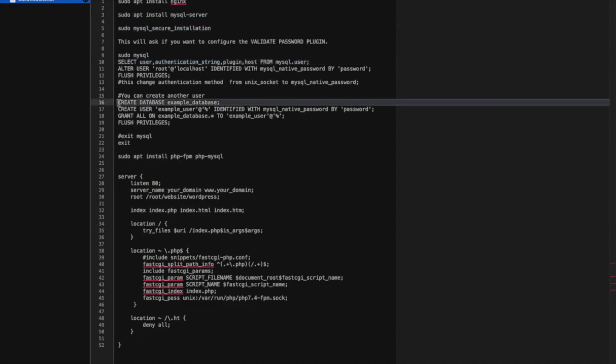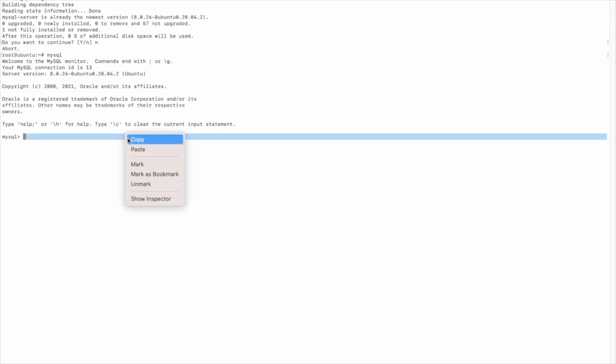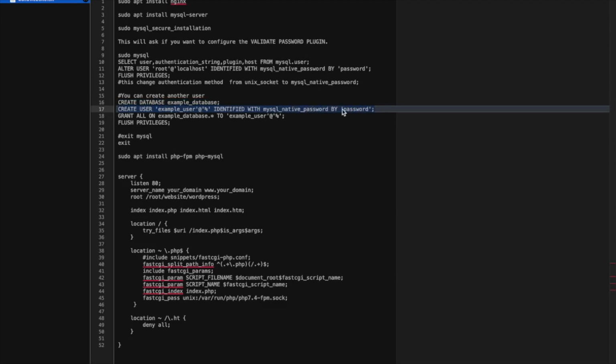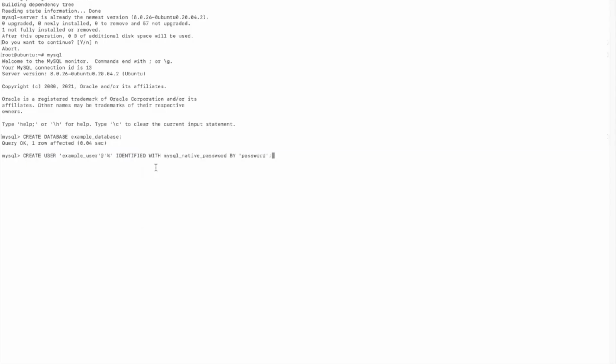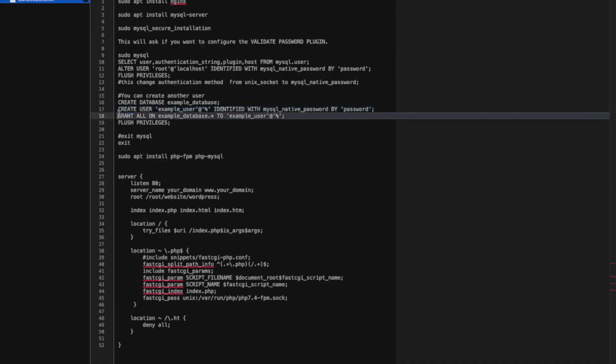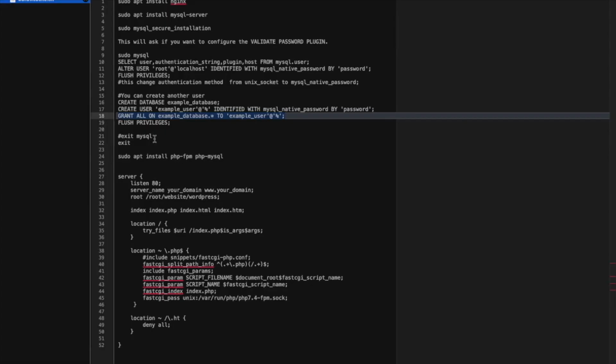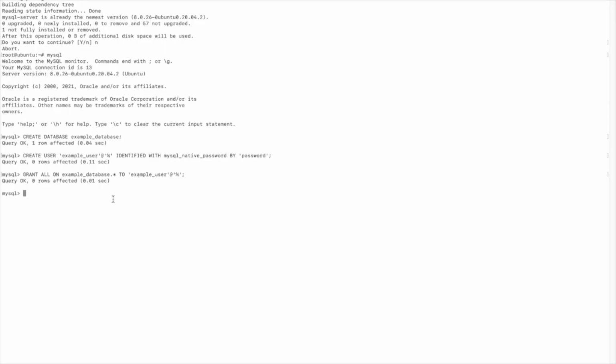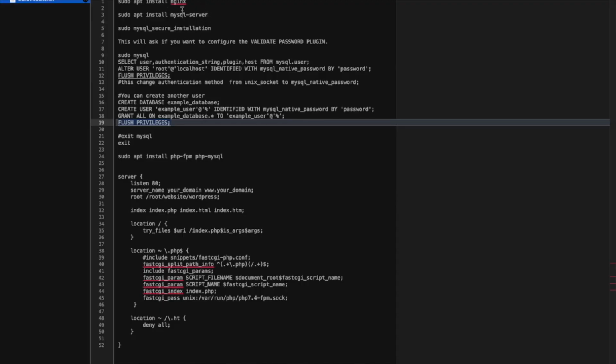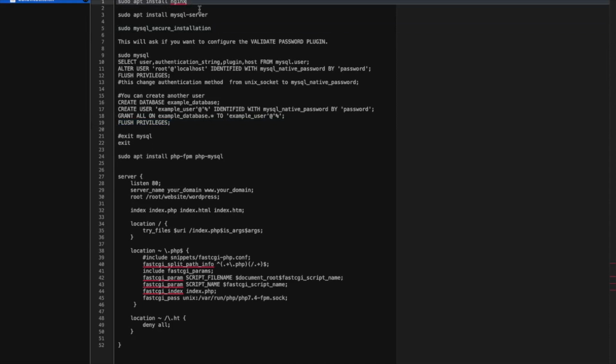I will do the next step, creating a database. So you need to create a database, and create a user, and then give this user the privileges. You just follow this step, and it's very easy.